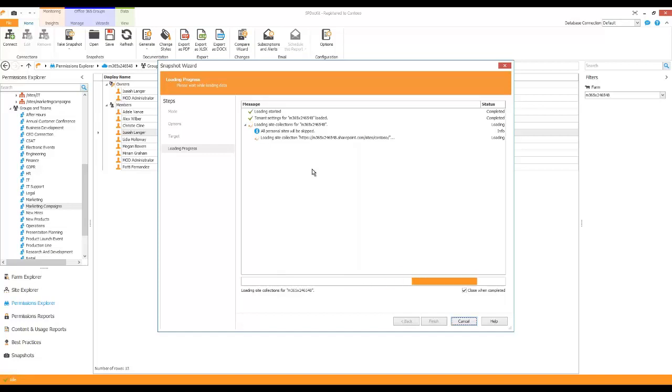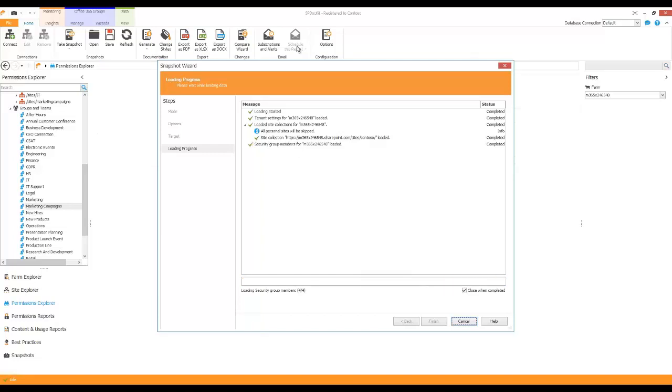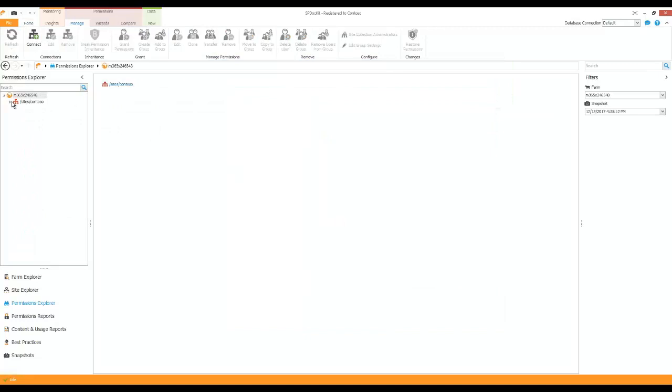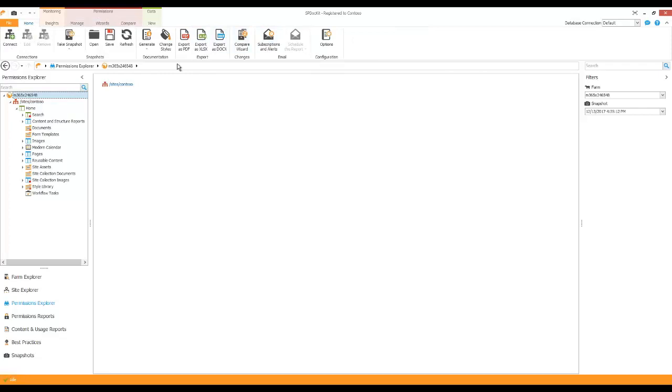So now SPDocKit is loading my site collection. We'll give it some time. It won't be long. So once I receive this snapshot, which is probably now almost done, I can then schedule this permission differences report. I'm going to show you using the subscriptions and alerts wizard to receive these differences to my email. So I don't even have to go to SPDocKit to see the differences. I can use just a subscription manager and receive these changes on my email.